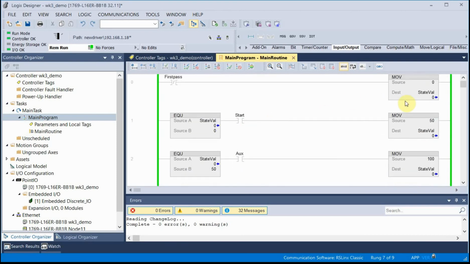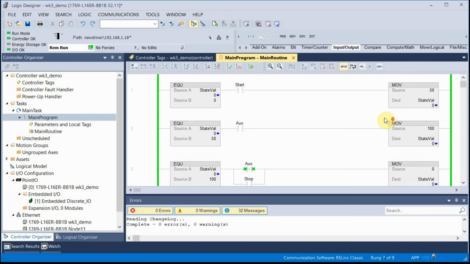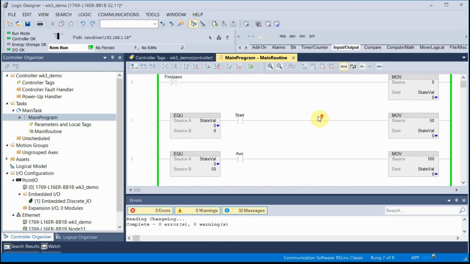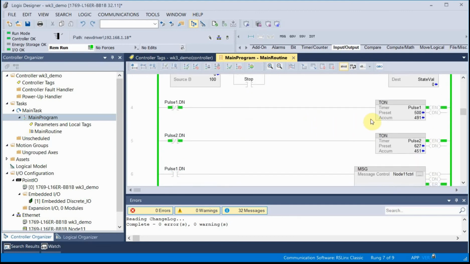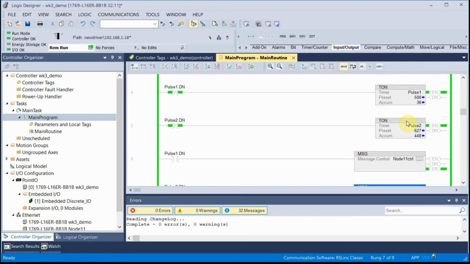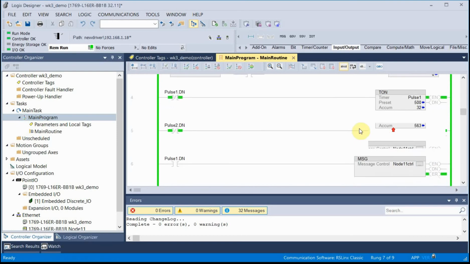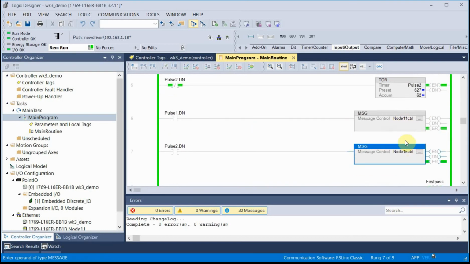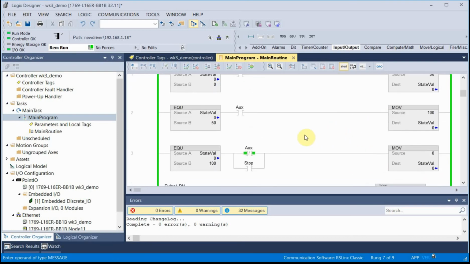So let's see, we're in state 0. I've got 2 error messages on my message blocks because the tags are not set up in those remote stations, so there's nothing for it to read. The pulse timers are running, so I'm trying to get data, but it's not responding.